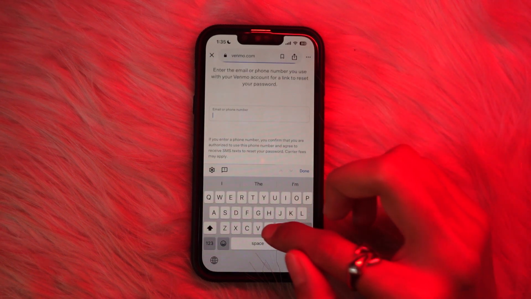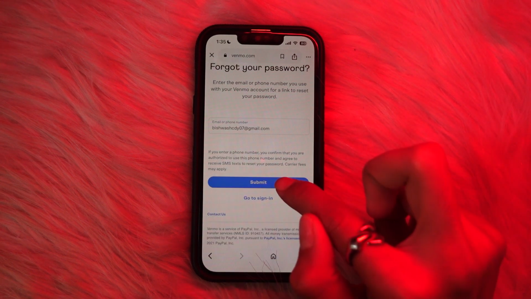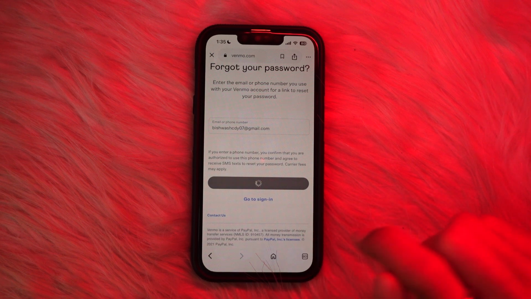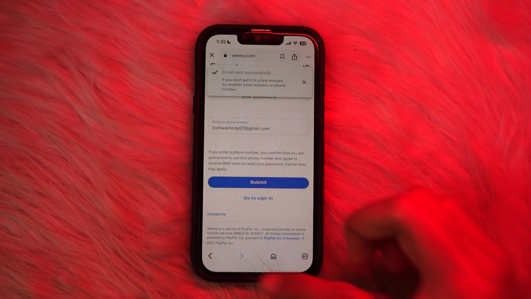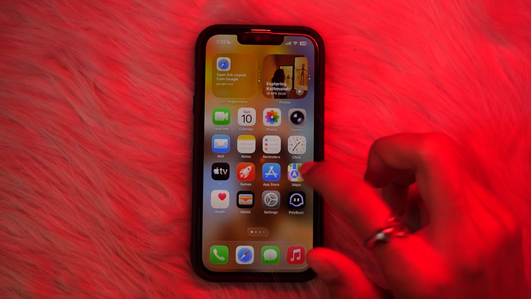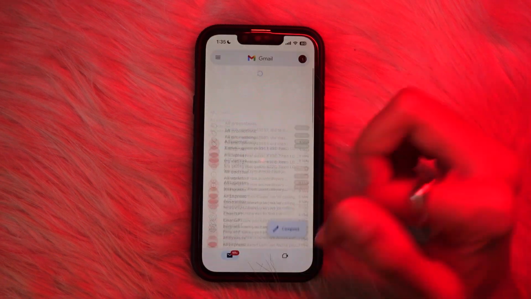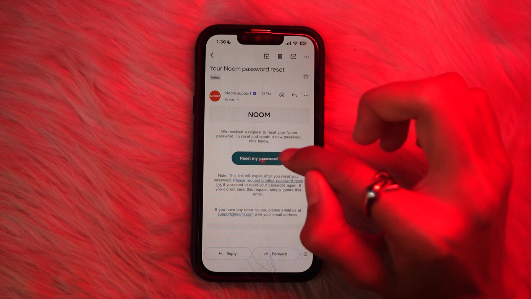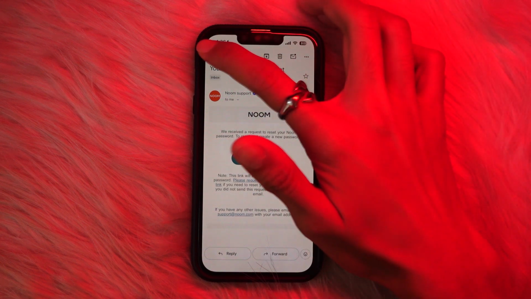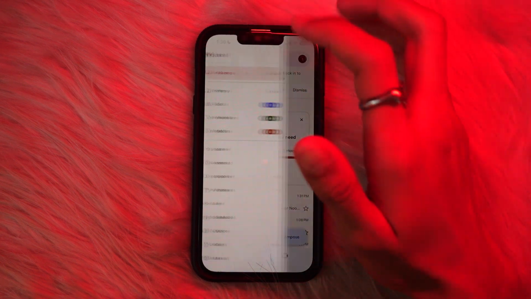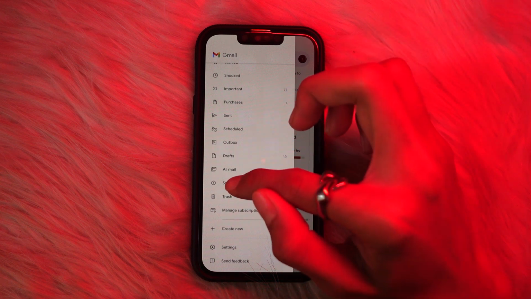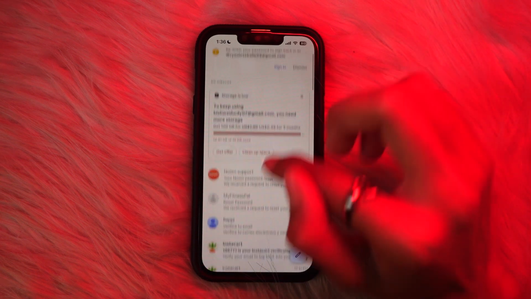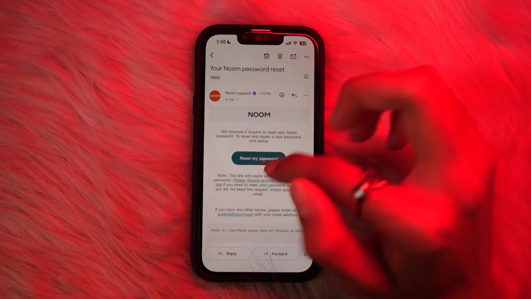Now you have to enter your phone number or email address. Tap on the submit button and they will send you a reset link on your Gmail. Just go and check it out, and once you get the Gmail from them, just tap on "Reset my password" like this. It's not arrived yet, and if you don't find it in your inbox, make sure you check your spam and trash folder, and once you get it, you'll see a similar kind of interface.